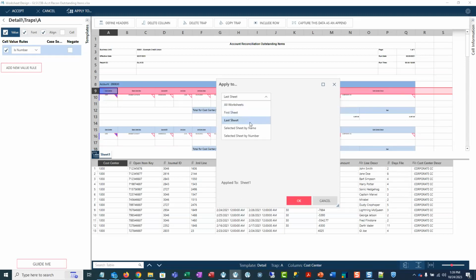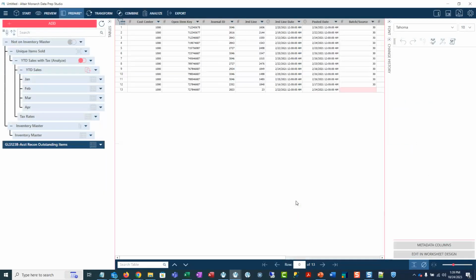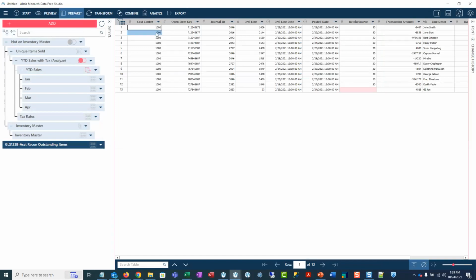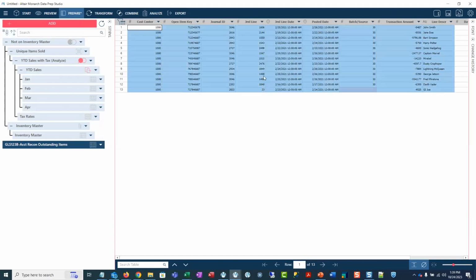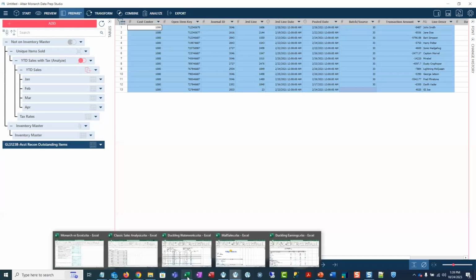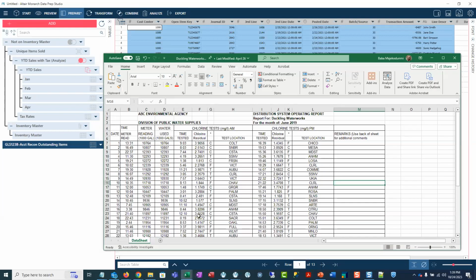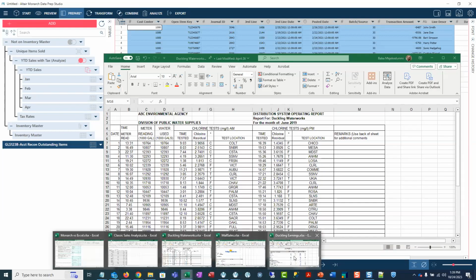And I don't think I've ever used this one, sheet by number. Okay, so I'm going to leave it as first sheet, and I click OK, and there it is. Monarch has captured all of that data and structured it from that spreadsheet. So that was the last thing I wanted to show you guys in terms of the ease of use of working with some of these difficult spreadsheets.